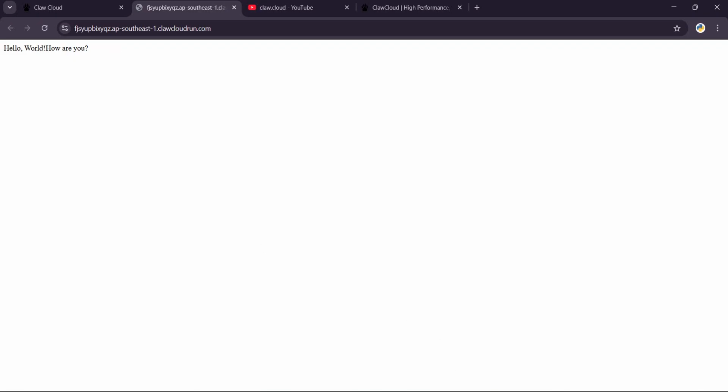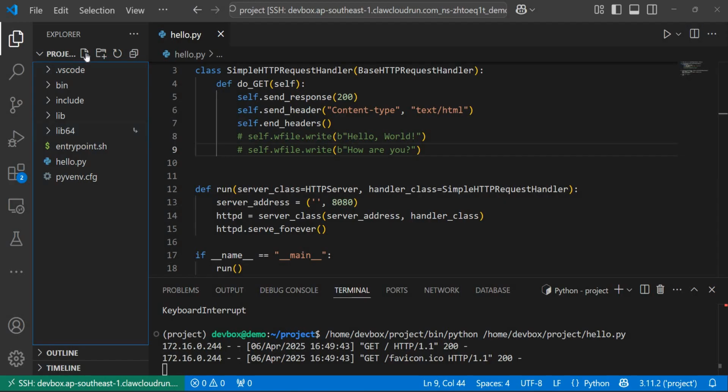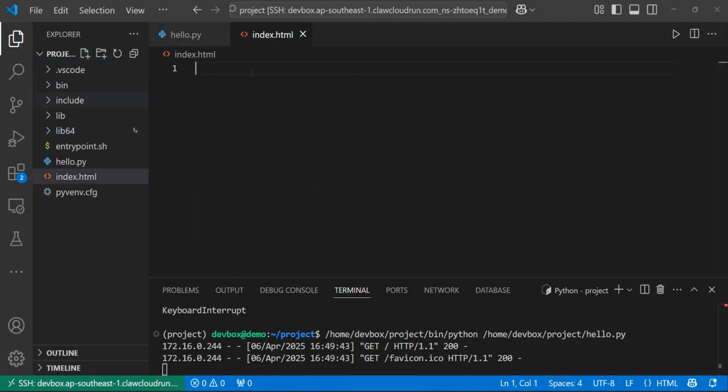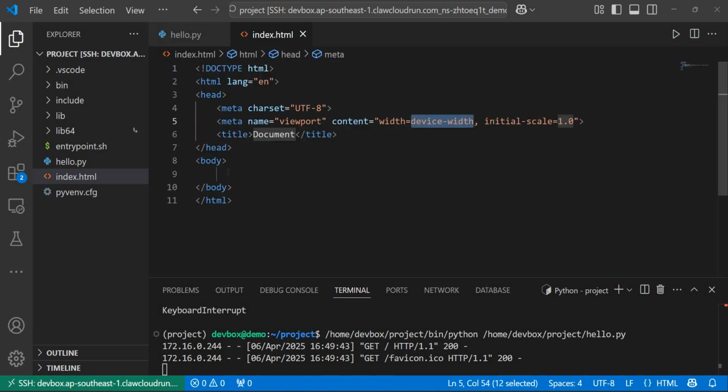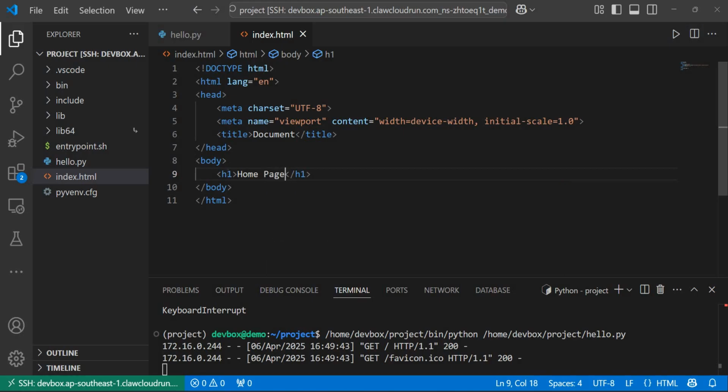Now is this all we can do? No, there is more we can do. Suppose we have to host a whole web page. For that, let me create a file, index.html. So I've created a file. I'll take a normal boilerplate, and in this I'll take an h1 tag. I'll write home page, and let's do some styling also.